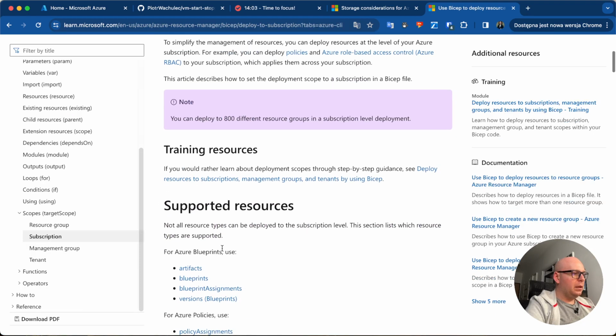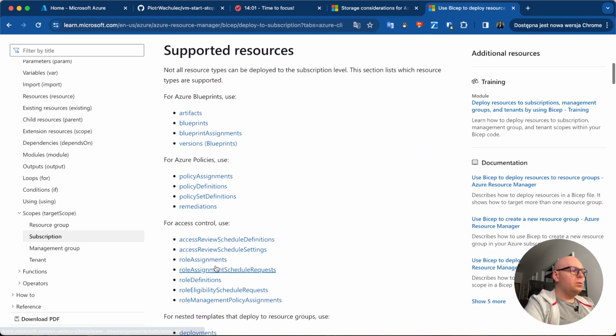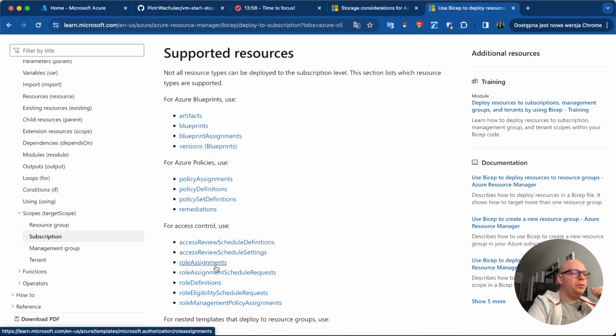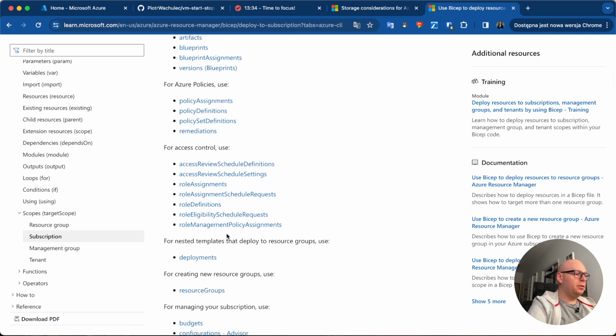Oh yeah, maybe here. So we can deploy resources in different scopes. Of course, the basic scope is a resource group, where we are putting our resources. But for example, in subscriptions, we can deploy resource groups. We can deploy policies, we can deploy assignments, we can deploy role assignments, and so on. The same goes for the management group level and for the tenant level.